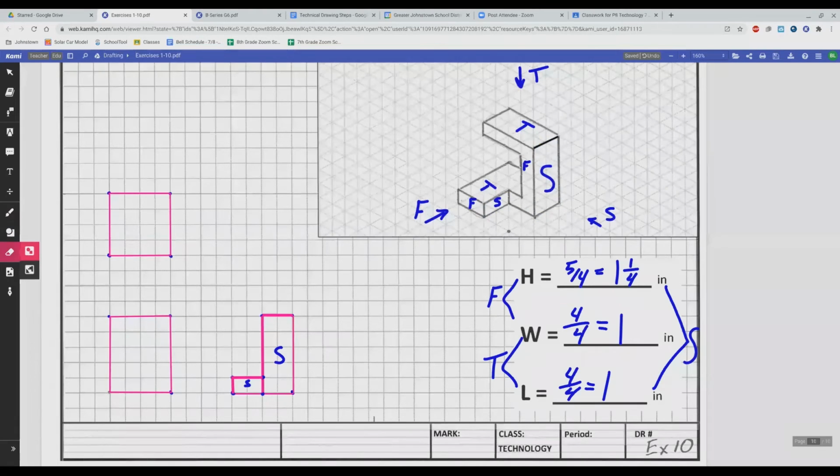All right, now I'll do my front view. Okay. So I'll start with the section that's sticking all the way out, which is this section right here. So that's on the bottom of my object, and it's on the left side of my object. So I'm going to start in the bottom left corner. So bottom left corner, that will be right here. So I see that it is 2/4 wide, and it is 1/4 high.